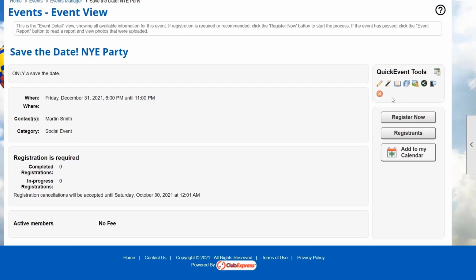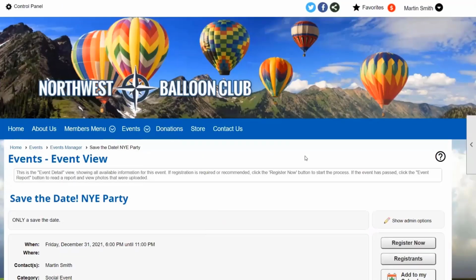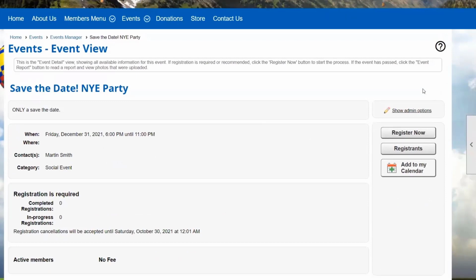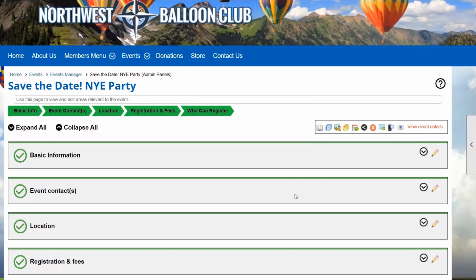What do we see here? We have this additional icon. It looks like a magic wand. That's your key to converting this quick event into a full event. So if I select this icon, I'm prompted to confirm my action. And right away, my screen changes only slightly. I can show my admin options on the right-hand side. And now I've converted that quick event into a full event.